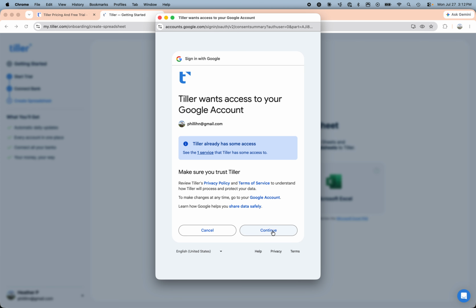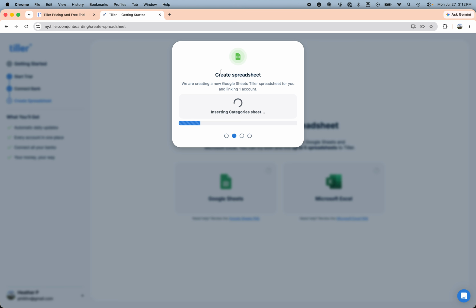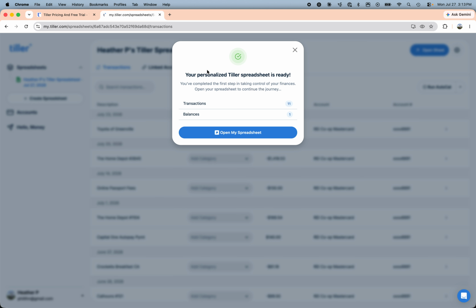You can choose Microsoft Excel or Google Sheets, whichever platform works best for you. We'll start with Google Sheets. From here, we'll authorize Sheets so that we can grant the access needed in order to make the connection between our bank and the Google Sheet. We'll close the authentication window and see that our spreadsheet is getting set up.